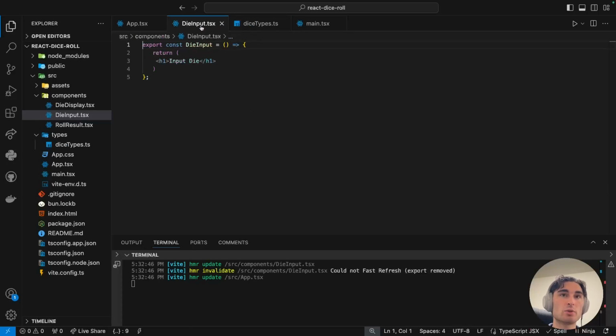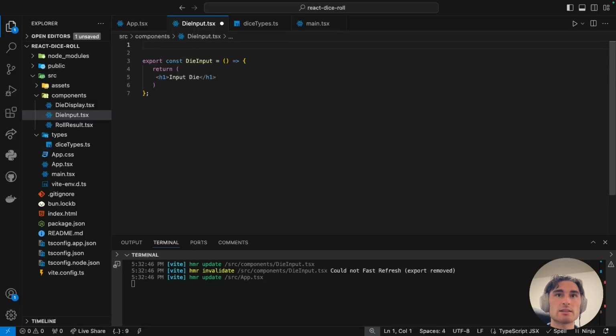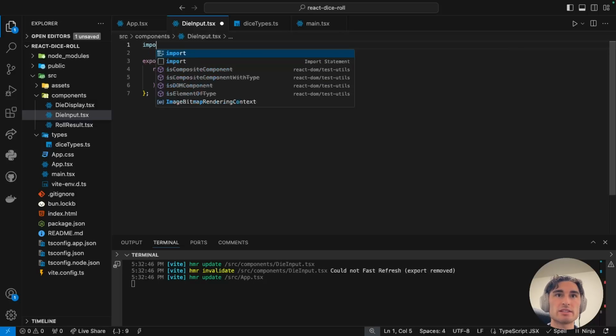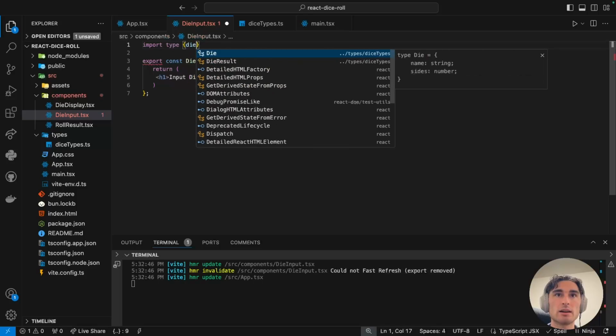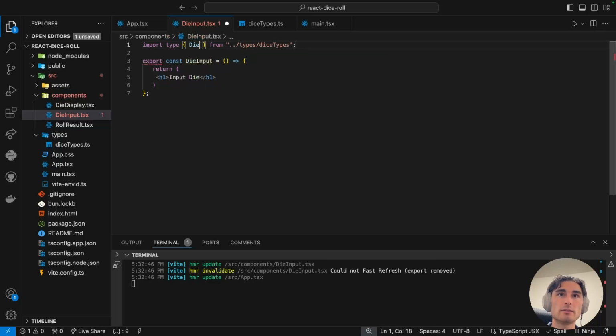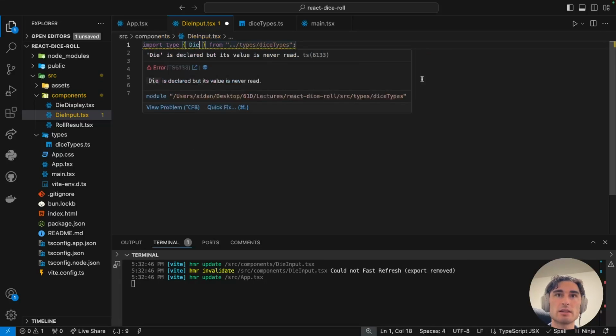Then when we actually want to import a specific type, you can be a little more explicit that the thing you're importing is only going to be a type and is not a value, such that when your code is getting compiled and outputted, that import statement can kind of just be ignored. So we could say import type die from types dice types.